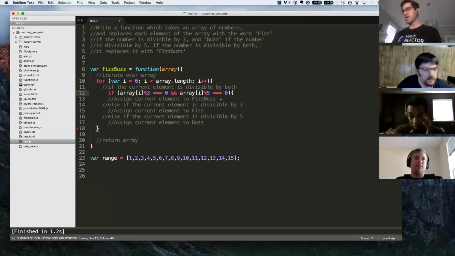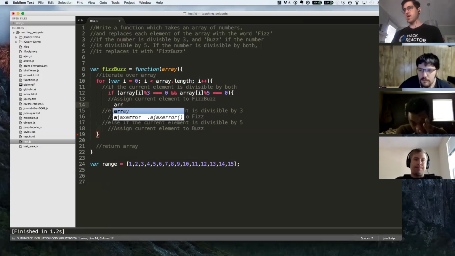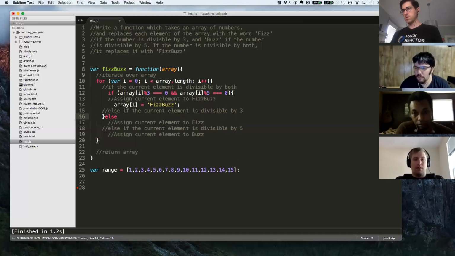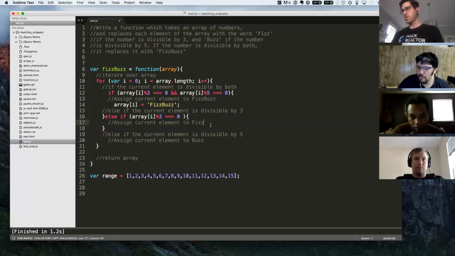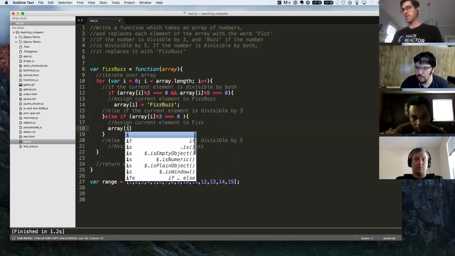All right, so I have my if statement, and then I'm going to assign the current element to FizzBuzz. So I'll say array I equals FizzBuzz. Else if the current element again, I'm just going to copy and paste my conditional from up here. All right, so if it's divisible by 3, we know that we want to assign the current element to Fizz.